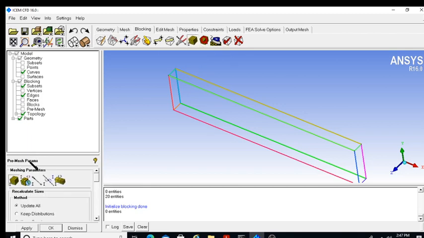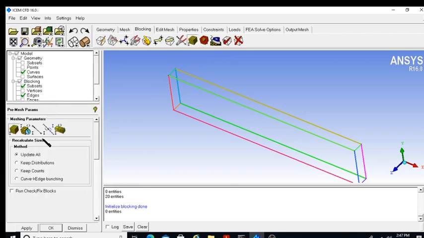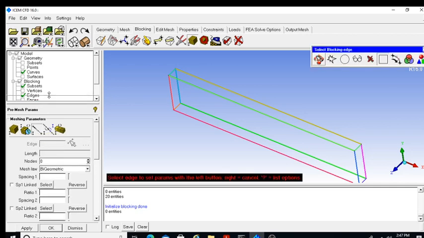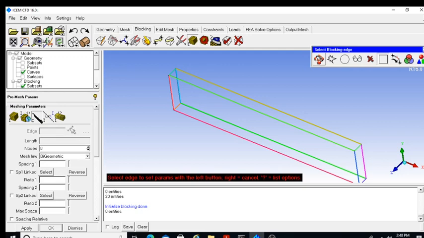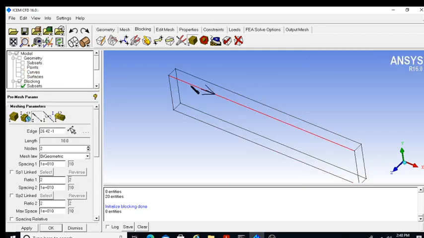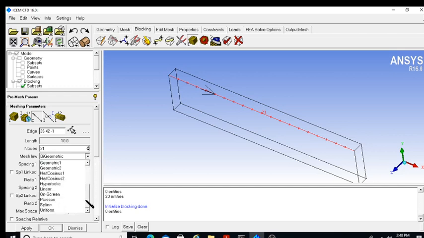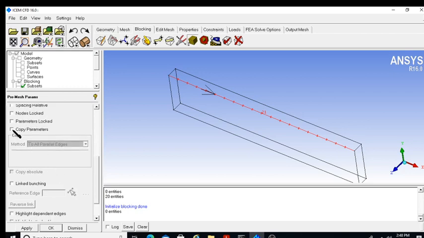I go to the pre-mesh parameters, and there I select edge parameters, and now let's say I select my edge. I forget about curves. Let's say this is my edge, and right now its length is 10 units, and it has 2 nodes. Let's say I want 21 nodes here, and all these nodes to be linearly related. I select uniform, and one more thing, I copy parameters to all parallel edges. So all parallel edges have 21 nodes here.